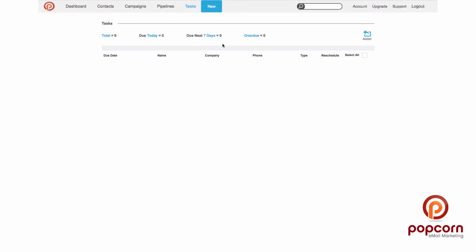At any point if you want to quickly filter, if you've got a larger section of reminders, you can click everything. You can click ones that are due today, of the next 7 days, or overdue. So it's a really powerful tool for you being able to manage your reminders.